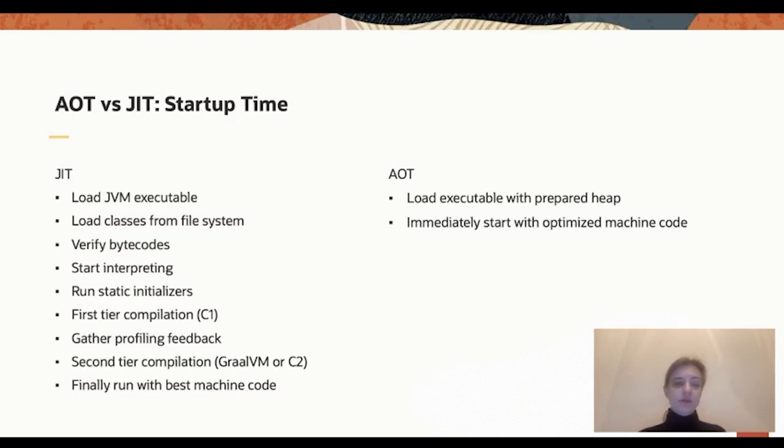And how is it different from running in JIT mode? When we are talking about startup time, there are quite a lot of operations happening when you first run your application in JIT mode. You need time to load the JVM executable itself. You need to load classes, start interpreting, compiling, collect data, and then at some point after the application is warmed up, it can run with optimized compiled code.